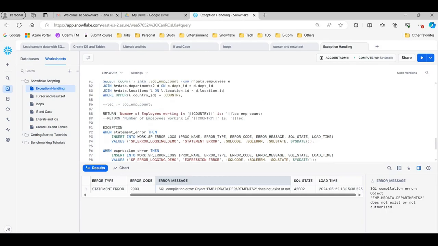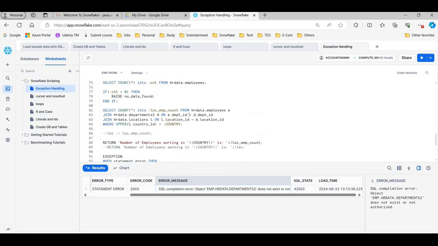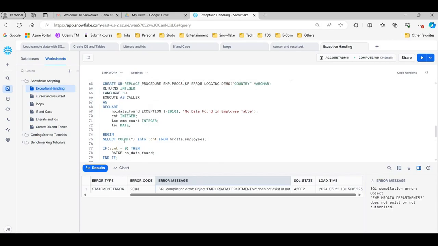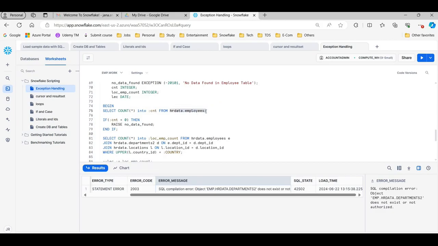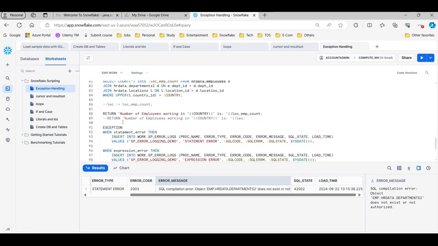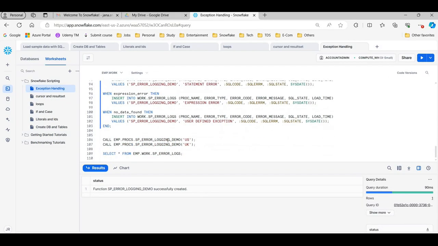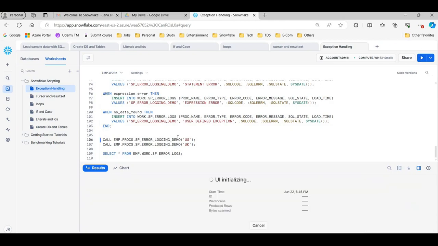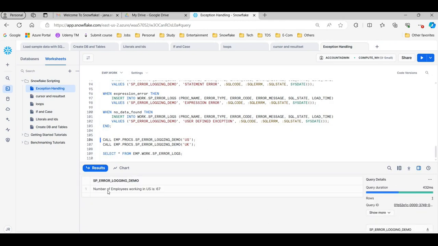Now let's see the user defined exception. What is the user defined exception we have declared here? When there is no data in this employees table, then raise this no data found. Let's see. Before that, let's create the correct procedure and just see. Because we have data, if the procedure is correct, it will work like this. Number of employees working in US is 67.